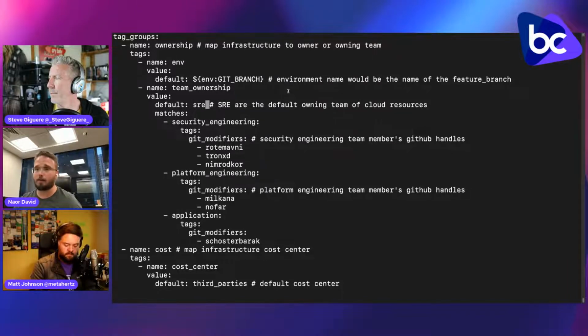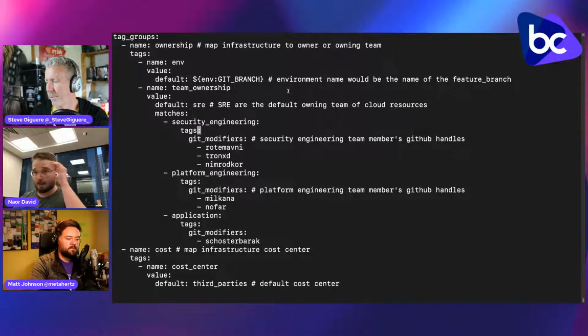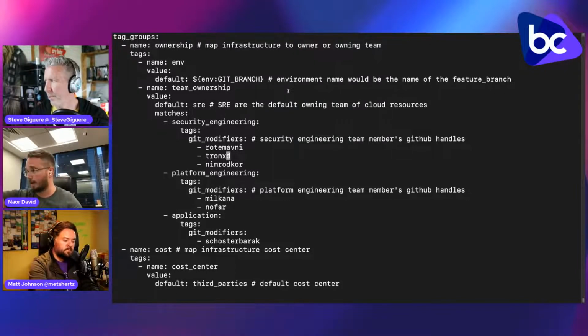SRE. Let's say this is the default theme. But we also provide a structure that's called matches. And matches is a list of possible tags to be actually calculated for the team ownership tag. What we do here is that if under the tags of that existing resource, we have the git modifiers, and it is one of these values, Rotem, Avni, me, or Nimrod, it will be security engineering. Okay, the tag value would be security engineering, etc.